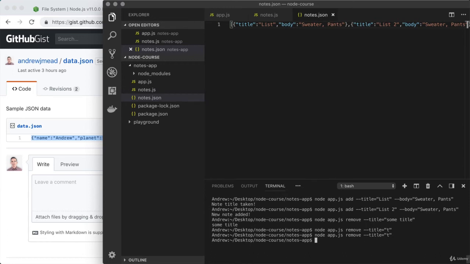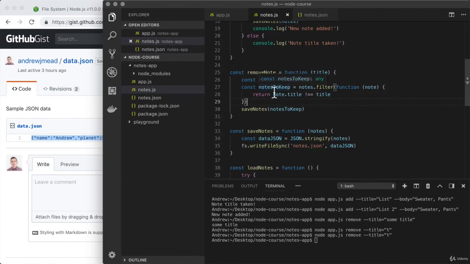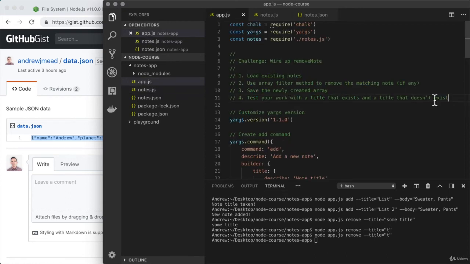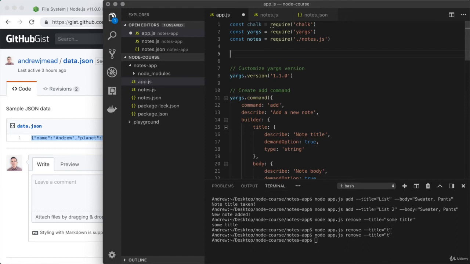Right here, we're just hoping that our two notes still stay in place. It looks like they are indeed still in place. And that means everything is wired up correctly, and we are able to successfully remove notes from our JSON file. Now that we have this in place, we are all done with this second challenge, and we're going to move on to the third one, which is much simpler and a bit more fun.